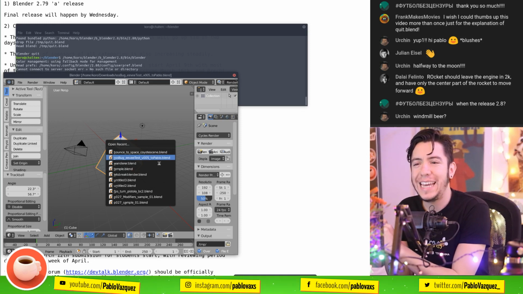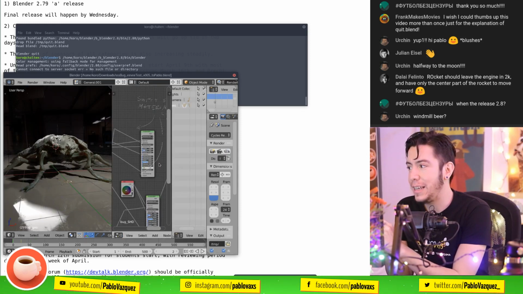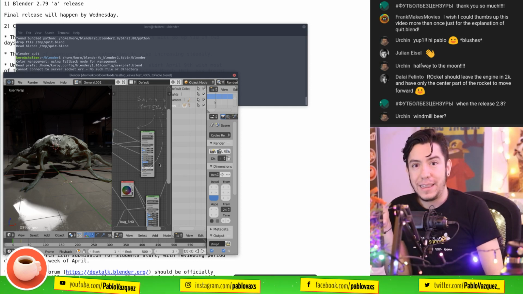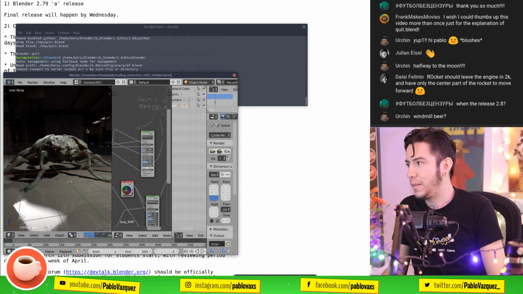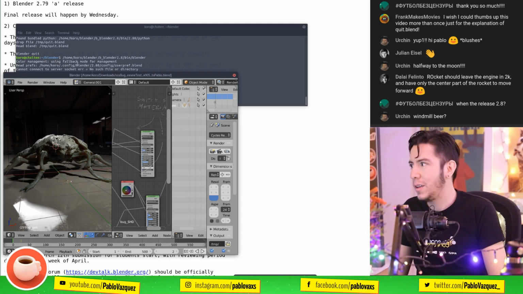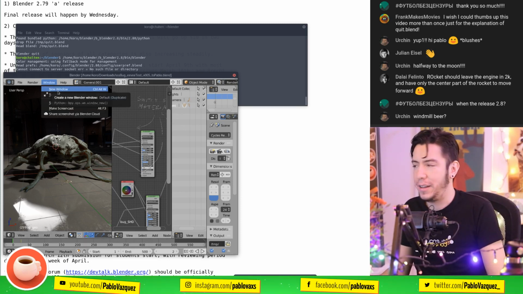When is the release of 2.8? The idea is to release a beta in August for SIGGRAPH. That's the whole idea. The beta release is something you can use, but it's still not final.